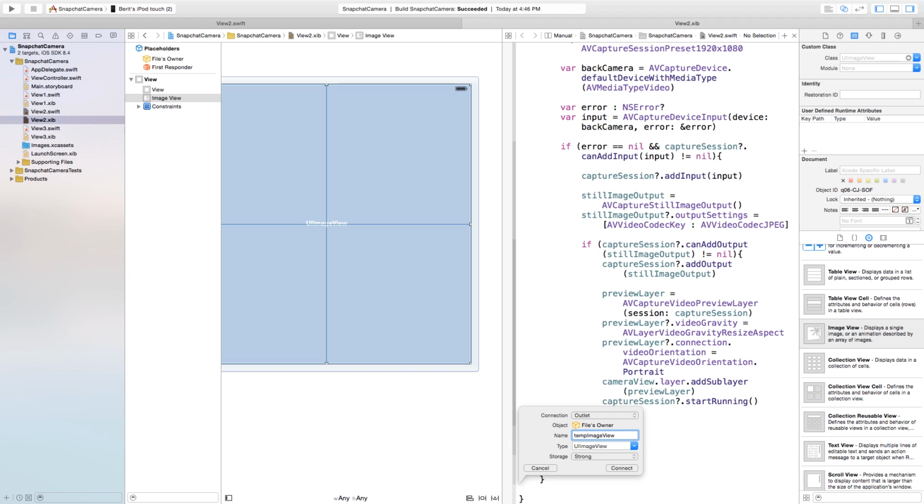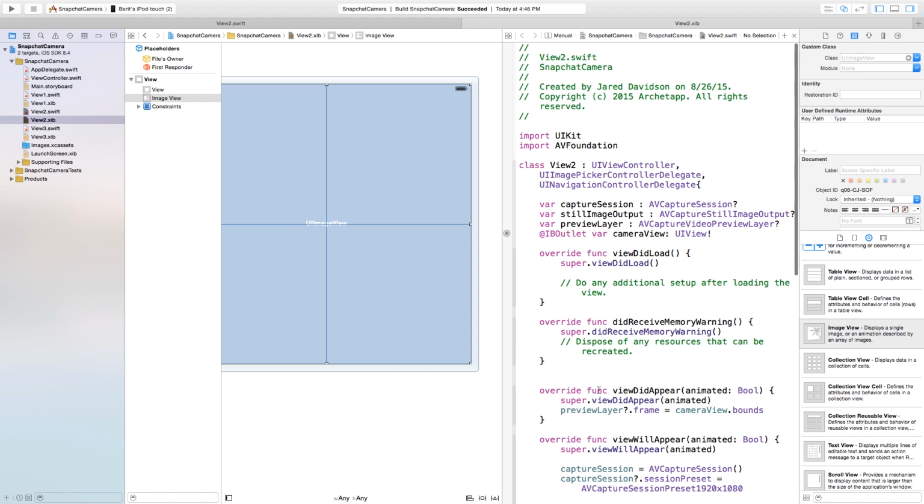When you take a photo in Snapchat, this is exactly what it does. It puts a UI image view right over your scene, and that allows you to preview it and then send it off to your friends. So I'm going to say temporary image view and connect.